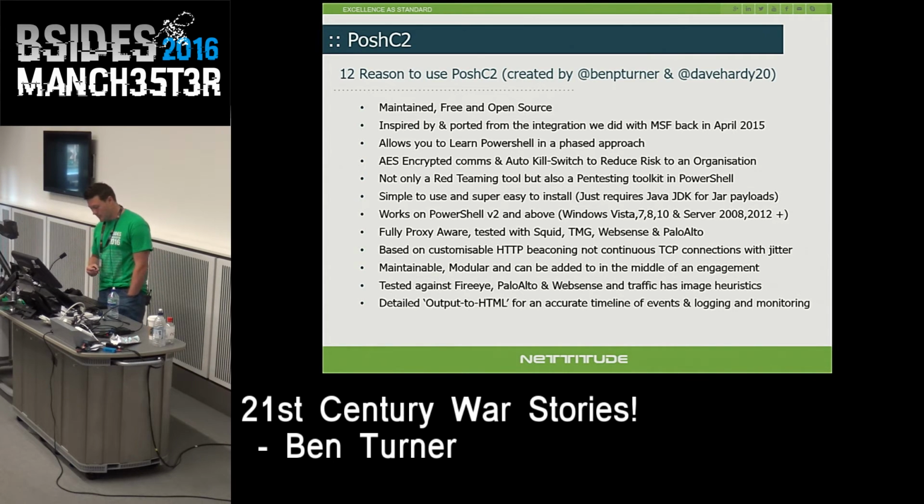It's not only red teaming, you can use it on a pen testing engagement. I use it quite often now, because if you're using PowerShell, you don't have to think about removing anything. It's all in memory. It's simple to use, and it's really easy to install. It'll create you a Java payload, so it only requires the Java JDK if you want it to do that part of it, but it's not essential if you don't want to.